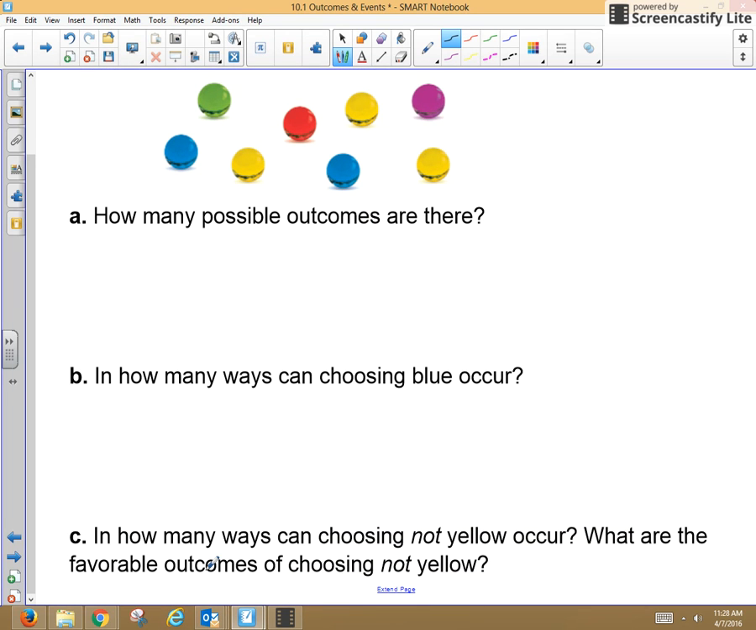Part C asks, in how many ways can choosing not yellow occur? So the first question is telling you to find the number of ways you can get a not yellow. So count how many are not yellow. When it asks what are the favorable outcomes of choosing not yellow, this is where you need to list the favorable outcomes. So you need to actually write down all the colors' names. If the color repeats, you list it twice.